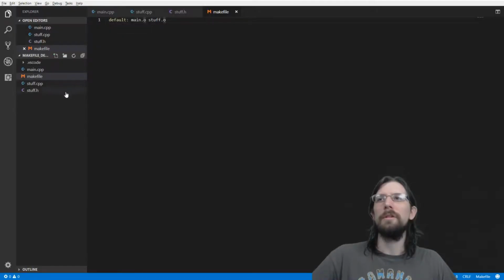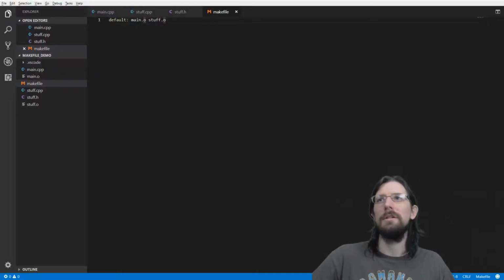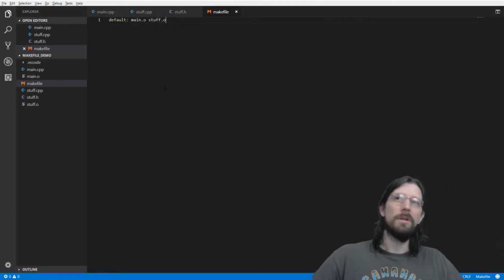But it only goes so far. Let's try it. Let's see what happens. Yeah, it does it. It makes the two .o's. But I don't have a command written down here. But it knows how to handle these dependencies for C++ innately, which is kind of cool.